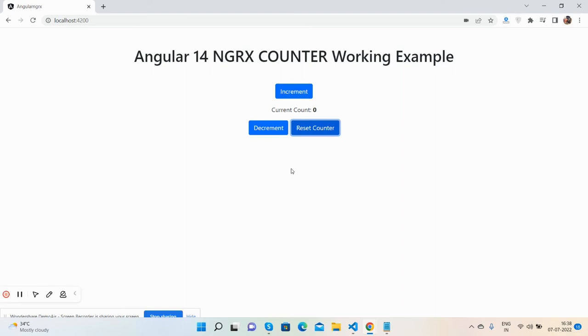And guys, after it, I will come with add to cart section with Ngrx for e-commerce site like add to cart product, delete product, and update product with Ngrx.